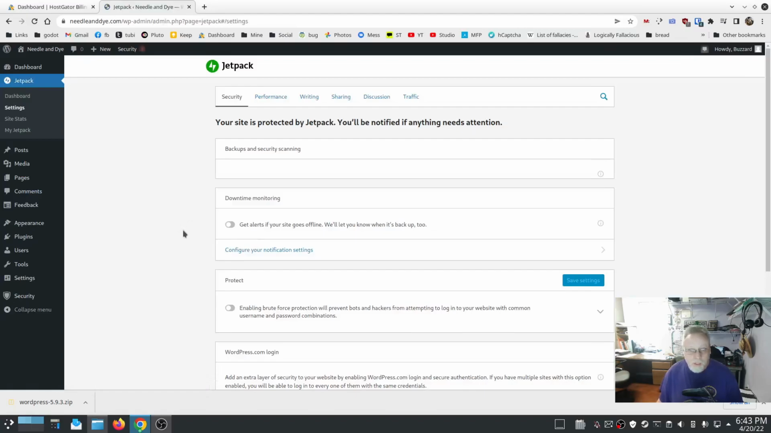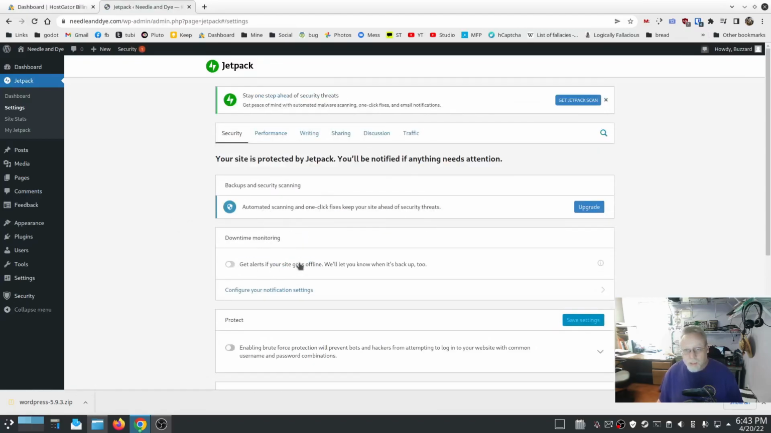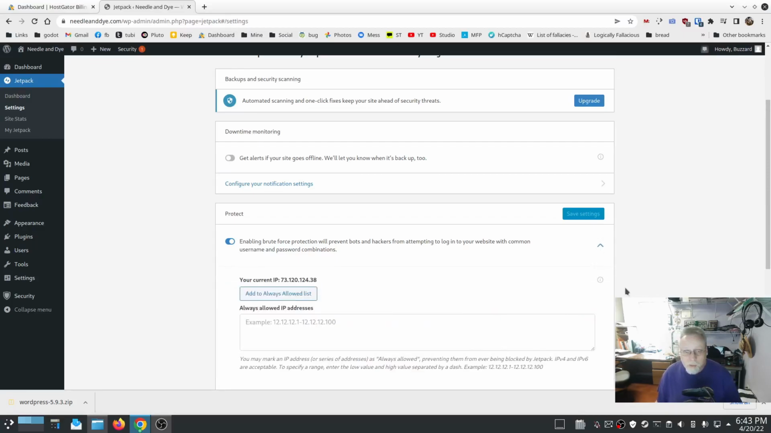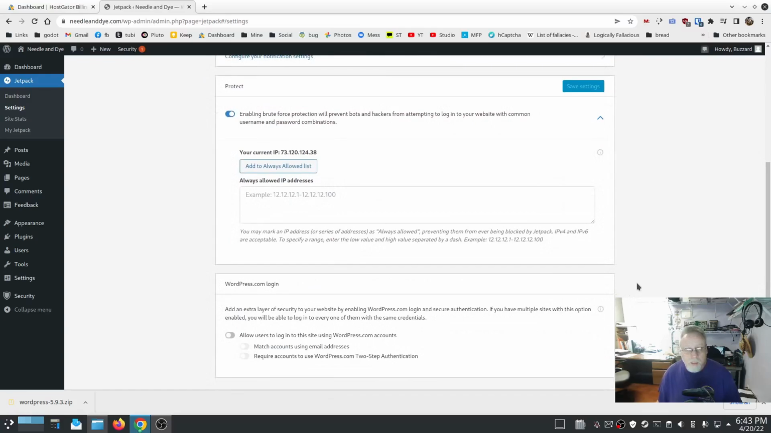There's a few things you can do right here. Downtime monitoring, get alerts if your site goes offline. That's exactly what I just told you and told you what it does. You can protect. Select this to enable protection. And it enables brute force protection that will prevent bots and hackers from attempting to log into your website with common username and password phrases. So you can, once again, add to the always allowed IP address.